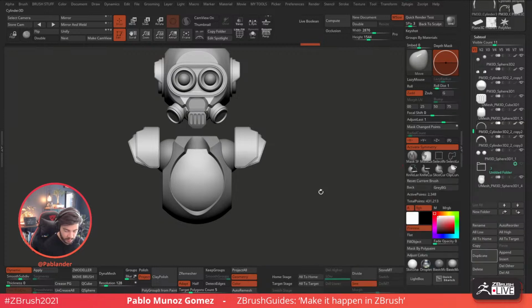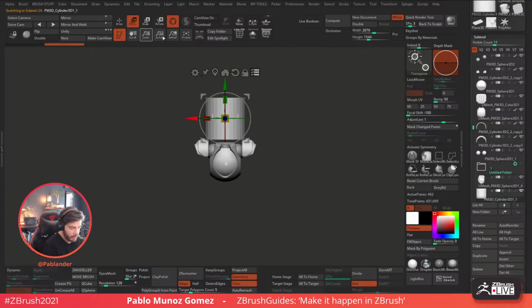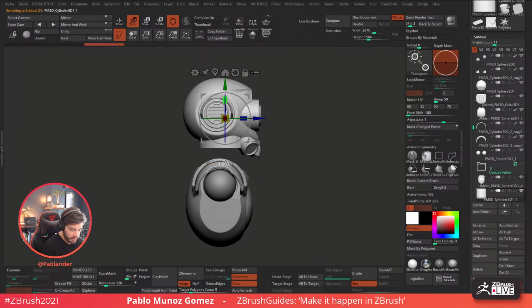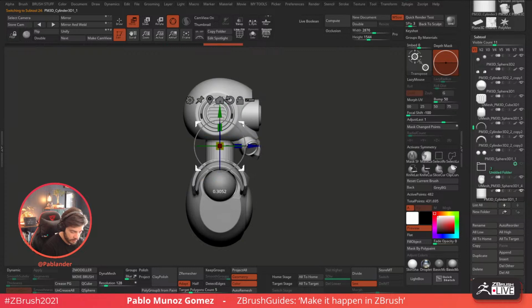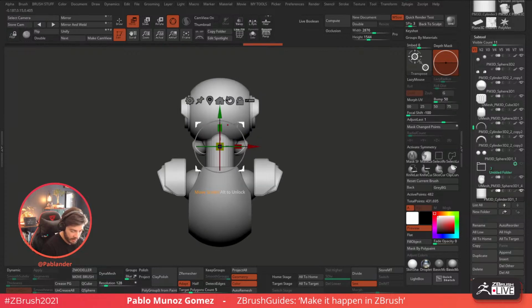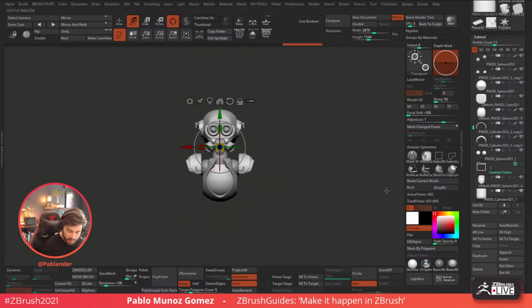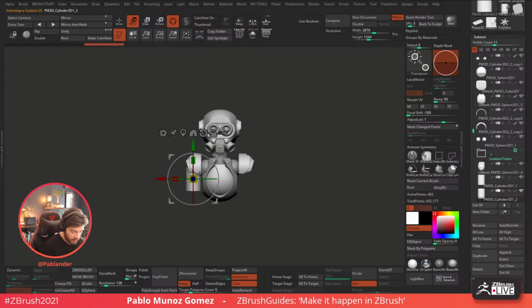I'm gonna append the cylinder. Let's actually do the neck first. So I want to scale this down. And then we'll come back and edit it just to make it nicer here. But that's gonna be the neck. Let's duplicate that. That's gonna be the arm.